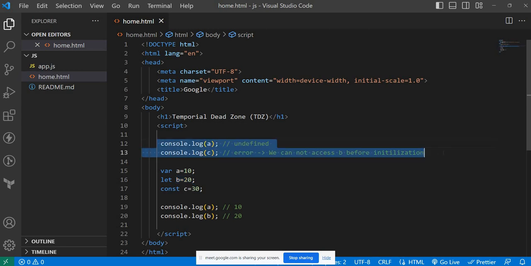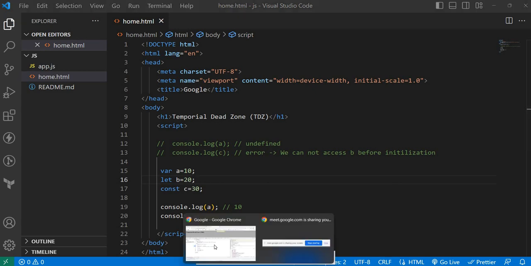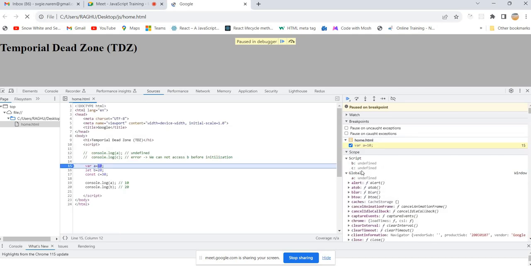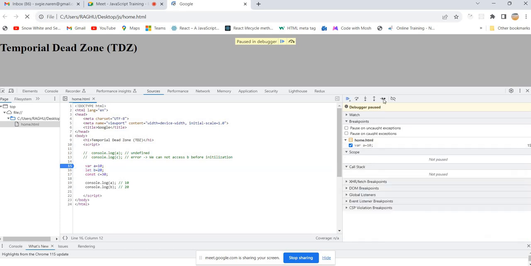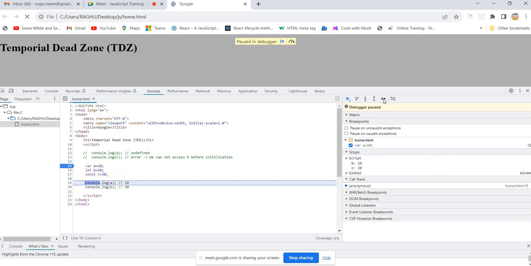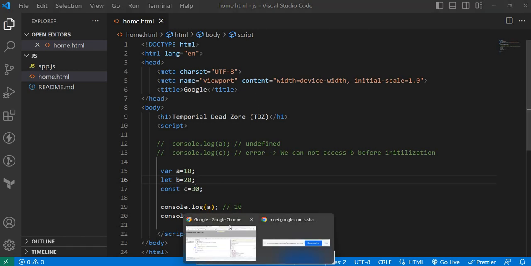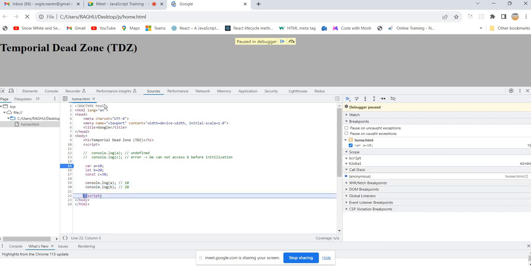So now, if I comment these two lines, we can access it, right? Observe carefully. Now in the memory allocation phase, memory allocation is completed. A value is undefined, B value is undefined, C value is undefined. So before that you can access console.log of A, that will give undefined. But in this situation, we have initialized the value 10 to A, and at the same time we have initialized B with 20, and C with 30. So now after this step, this got unlocked. So after that you can access B and C in the code. Just continue execution of that code, you will get the output as expected.